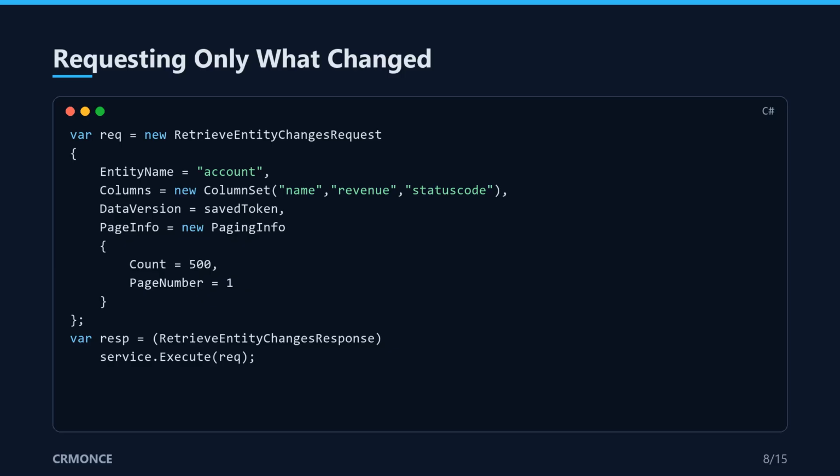We tell it which table we care about, account in this case, which columns we want back, like name, revenue, and status code. The important line is data version, which is where we pass in the sync token we saved from the previous run. The very first time this runs, that value is empty, so Dataverse returns everything as a full baseline. Every run after that, Dataverse only returns rows whose version number is newer than our token. We are also paging results at 500 records per page in case a lot changed since last time.